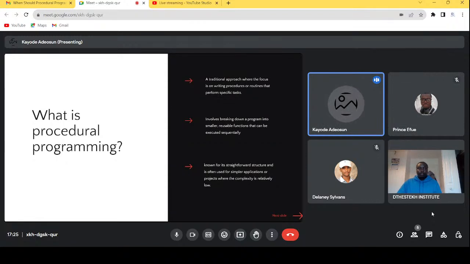Procedural programming is also known for its straightforward structure, and it's often used for simpler applications or projects where the complexity is relatively low. To explain this, think of when you're building an MVP product. The scope is very small and very simple, but you just want to get something out quickly. It's low complexity, maybe one or two functions, one or two features, and you want to get it out as fast as possible, right? That's what procedural programming is.